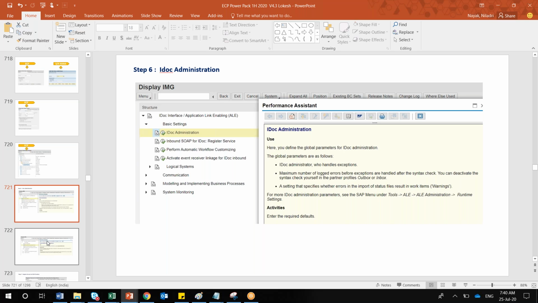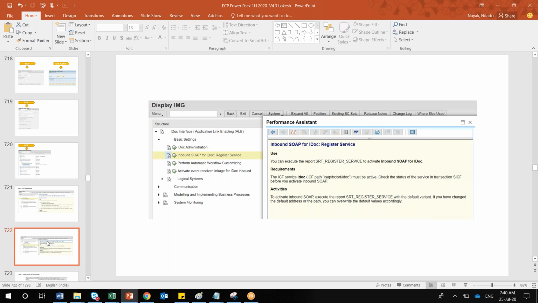Once it is done, the next activity, step number 6, is administrating the entire IDOC setup. This is not a very new thing. How will you be administrating those IDOC activities? It is the same as before. So what are the activities you have to do?